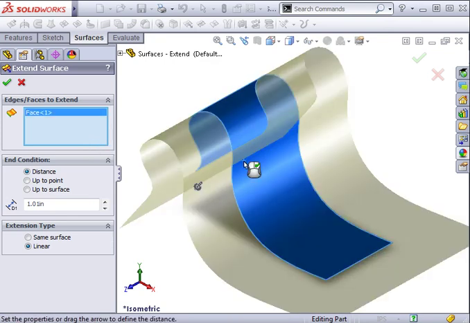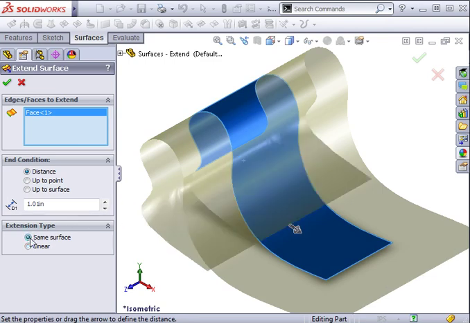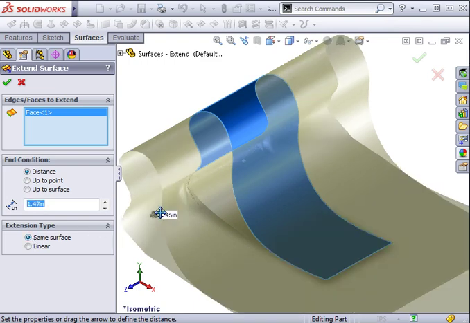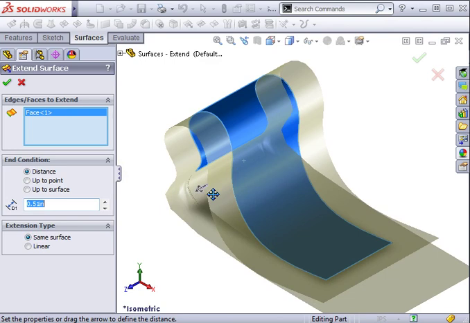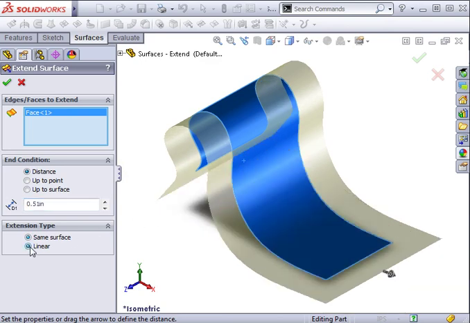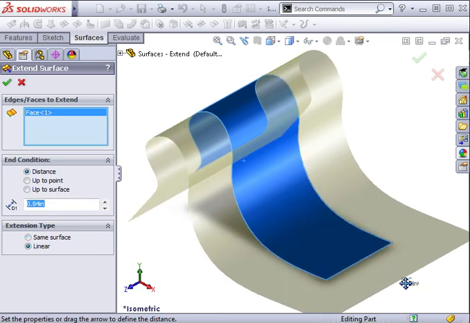When the surface you're extending is not planar, you can decide how the extension will behave. At the bottom of the Property Manager, you choose whether the curvature of the surface should be maintained through the extended portion, the same surface option. Or you can use the linear option. With this option, the extended surface is tangent to the original surface.